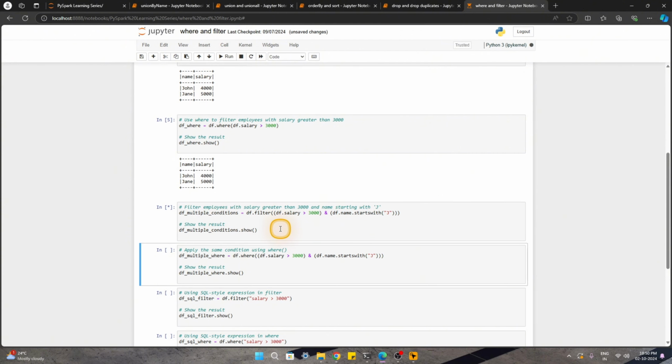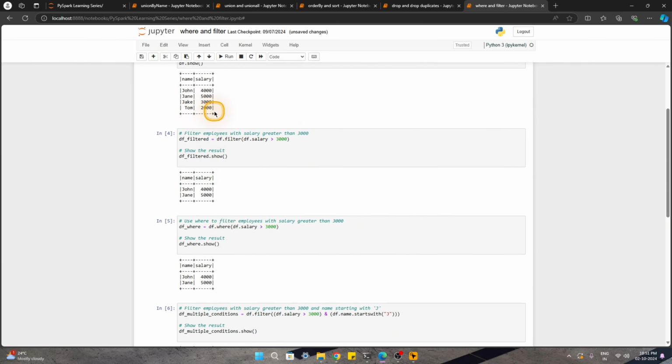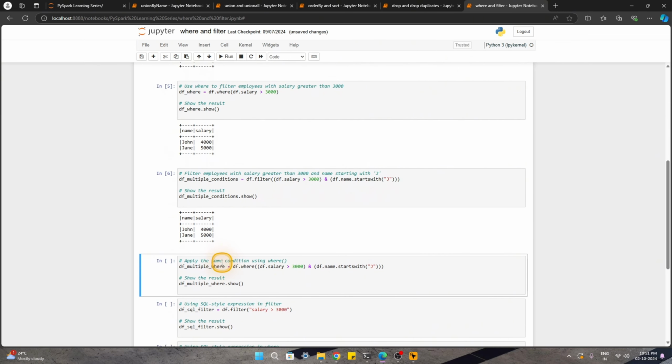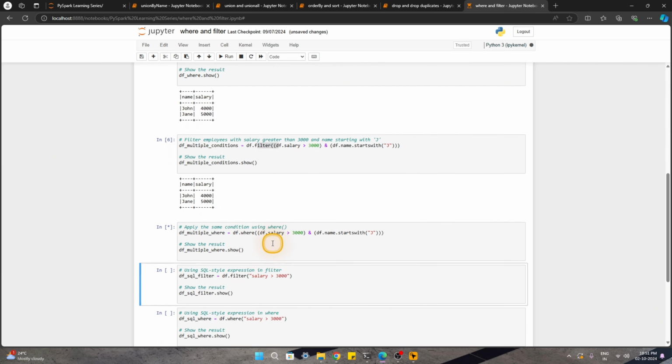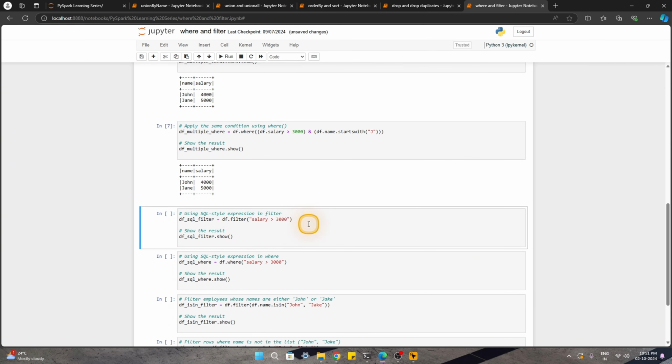So we'll run this. It is giving me two names, John and Jane. The other names like Tom it did not give, and Jake also it did not give, because Jake's salary is not greater than 3000, it's equal to 3000, and it filtered on the first letter as well. So both things are applied together as per the and condition. The same thing we can do using the where clause, and we get the same two rows returned.